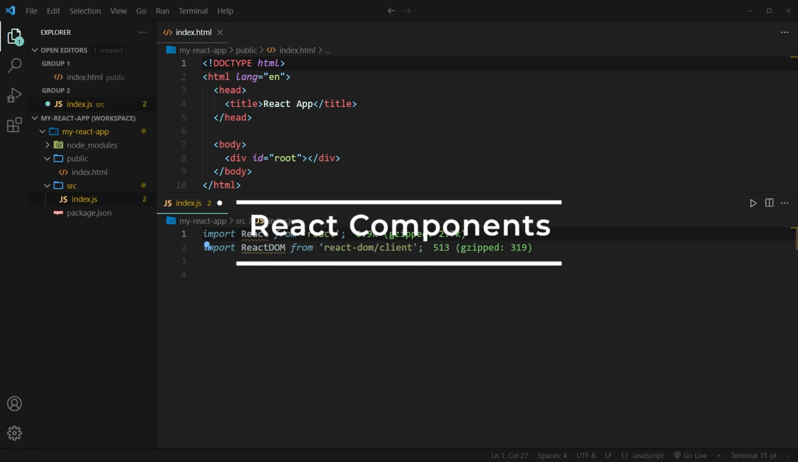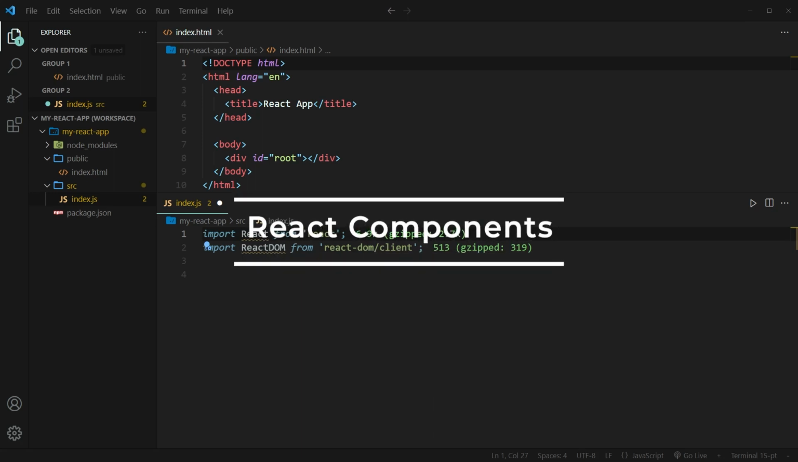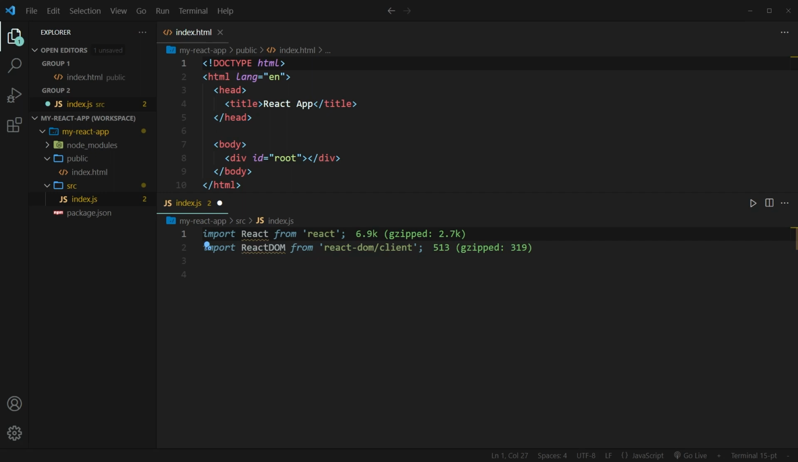In this video, I'm going to cover the basics of components in React. Components are essentially the basic building blocks that we use to create React applications. And in React, there are two key subgroups of components that we should be familiar with. The first one are functional components, and the second one are class components. We're going to go into both, but let's start with functional components.